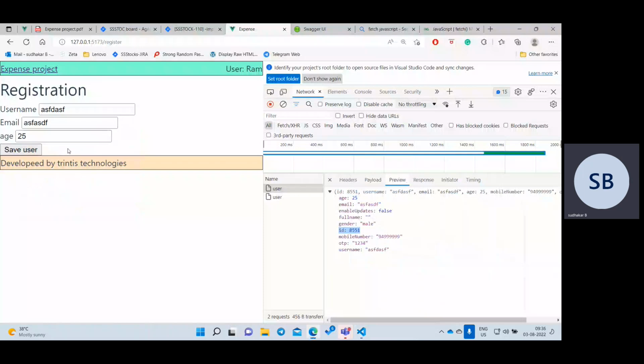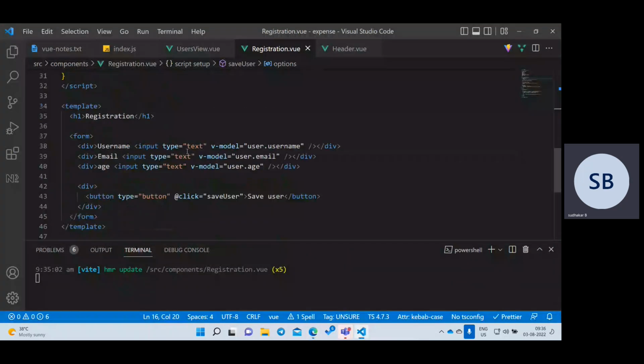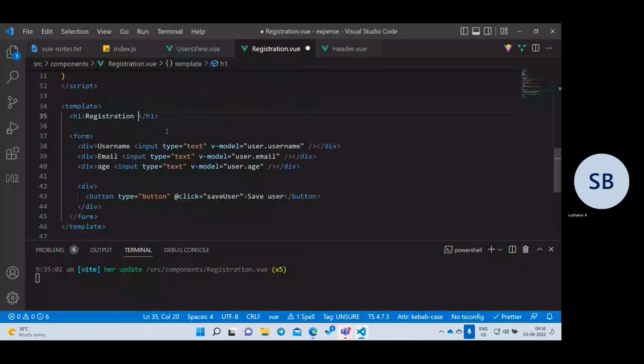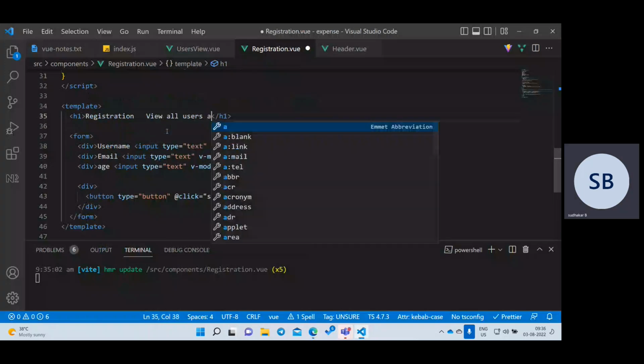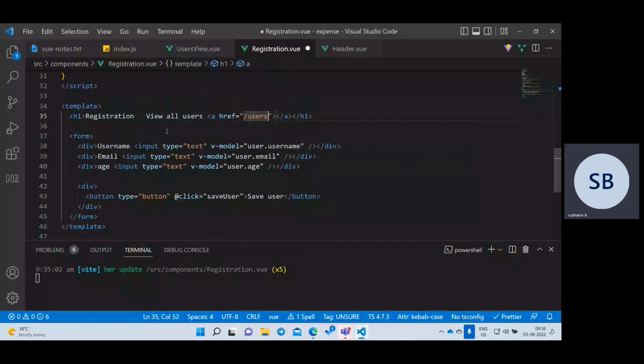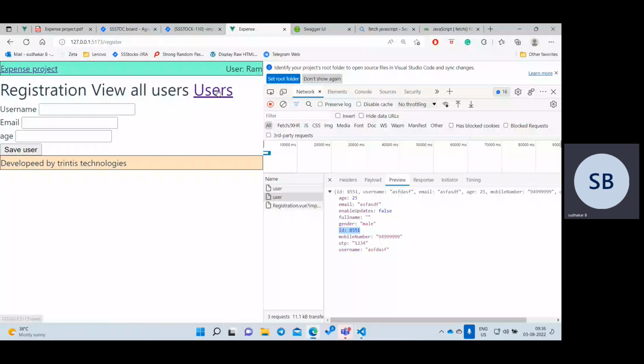I will add a link here, View all users. So let us go there and check it. I want to add a link here. So add an anchor tag. View all users. Add anchor tag. So what is my route, users? Now I want to verify whether my users are there or not.